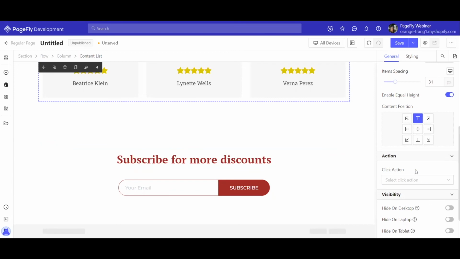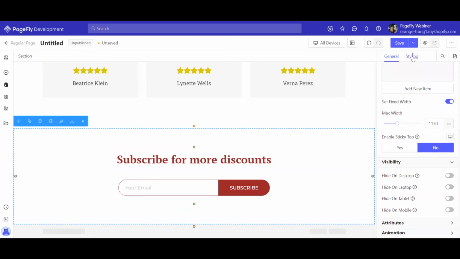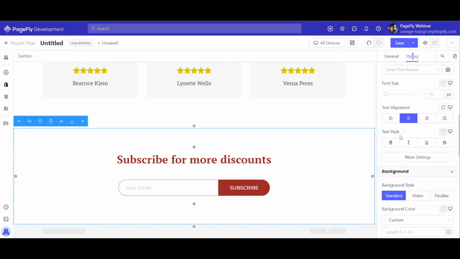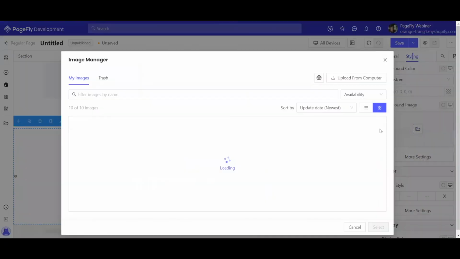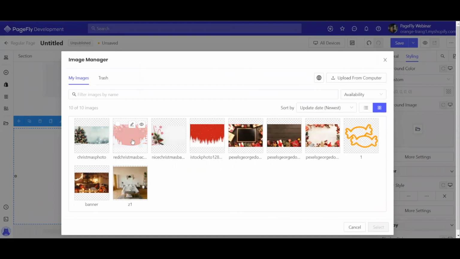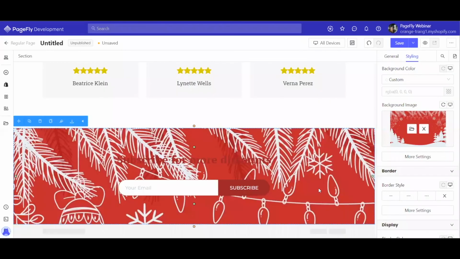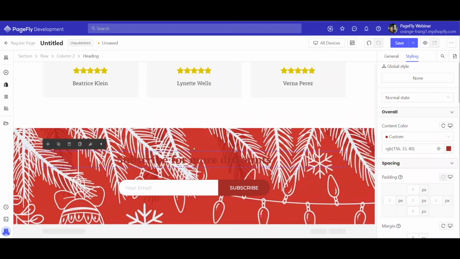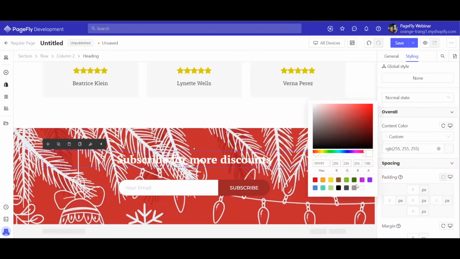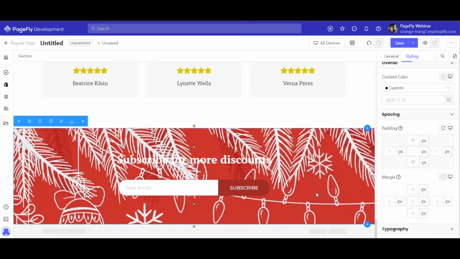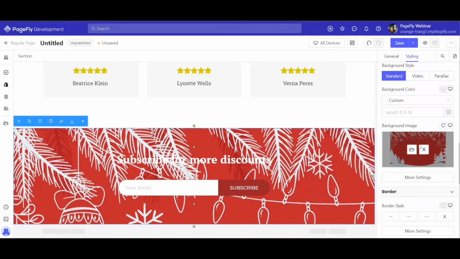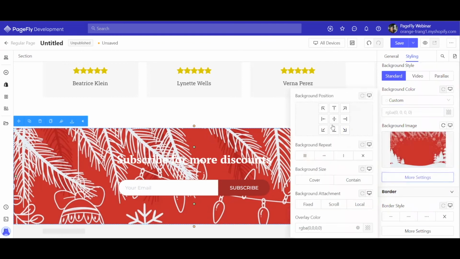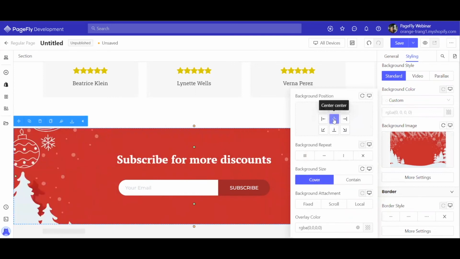Okay. So to style this form, I will add a Christmas background. Again, by selecting the section, I will go to the Styling tab and background image. And I will choose this image. Okay, this looks nice. I'm going to change the color of this heading element to make it white. Like this. Okay. Actually, I think we've used the wrong image. Let me double check. Oh, no, this is because we haven't adjusted the background size. And I'm going to center it like this. Okay, this looks much better.